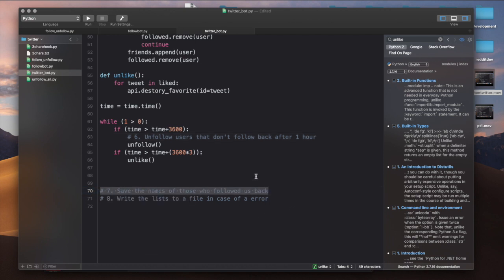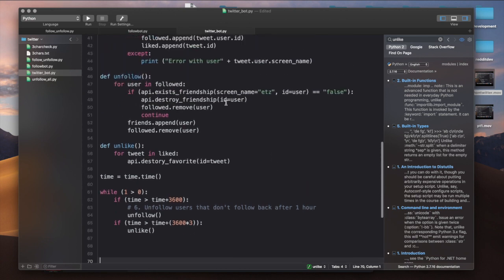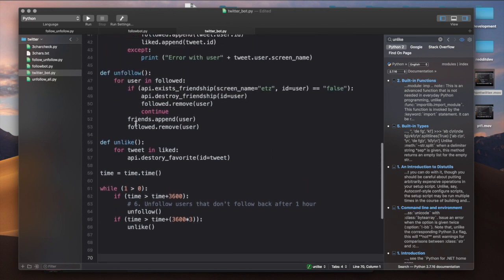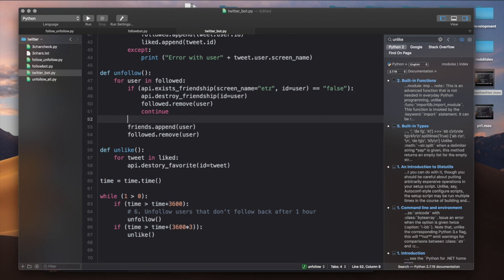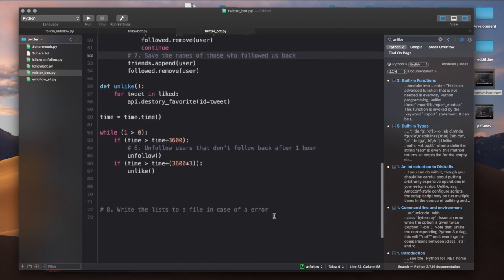So number 7 is save the names of those who've followed us back. We kind of already did this with our friends. And now step 8 is just to write the list of our files in case of an error.